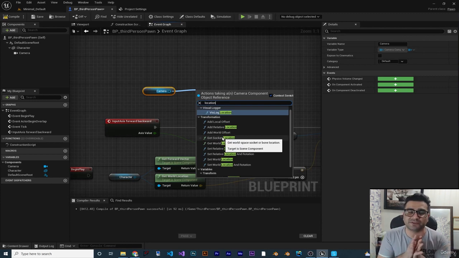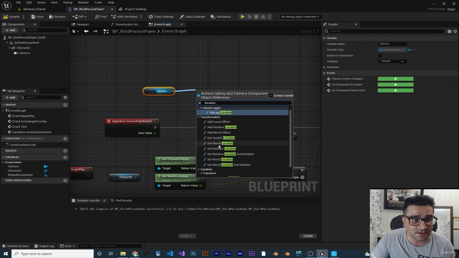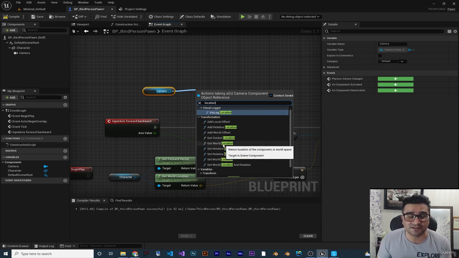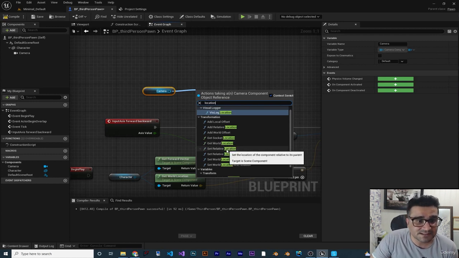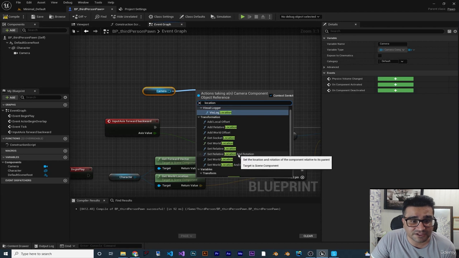Of course, right now we don't know what the socket is, but I will show you what the socket is. But after that, you can see get world location. We can get the location of this camera in the world, right? Set relative location, and rotation.